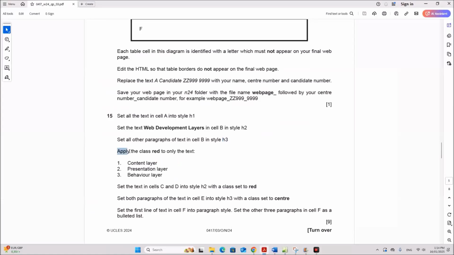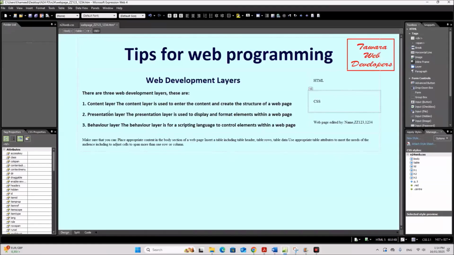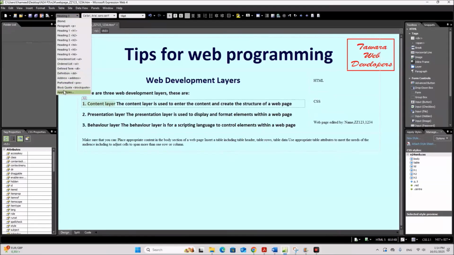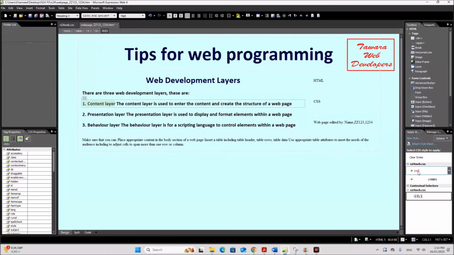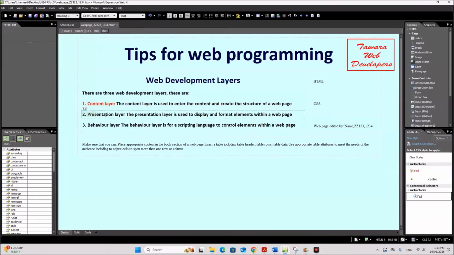After this, apply the class red to only the text in content layer, presentation layer, and behavior layer. So we need to apply the red here. The class red, apply styles. And in the apply style, there is the style that we created that is red. So you can set this one as the red part.